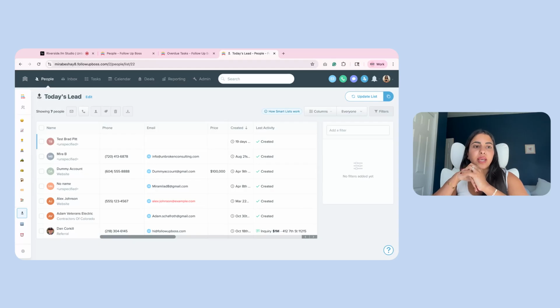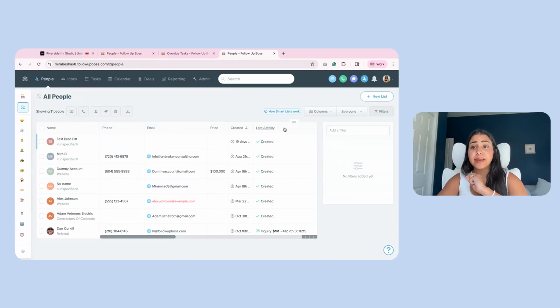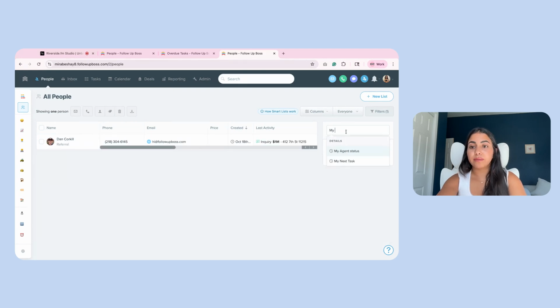Now there was another thing. There is another option that you could also do. For example, I have here, you'll need to click on all people, and then you would need to add a filter, and then you would need to click on my next task to filter my next task, this one. And then if you click on it, you want to make sure that my next task is not empty.